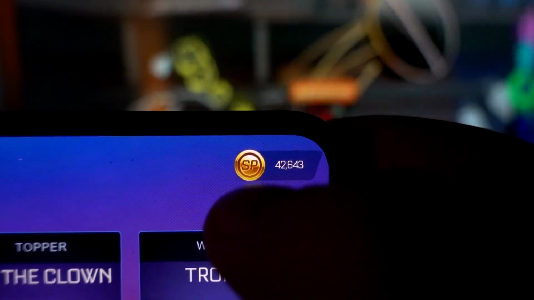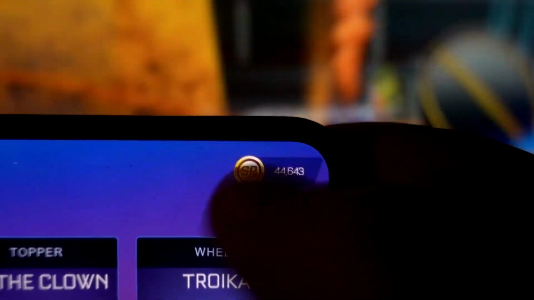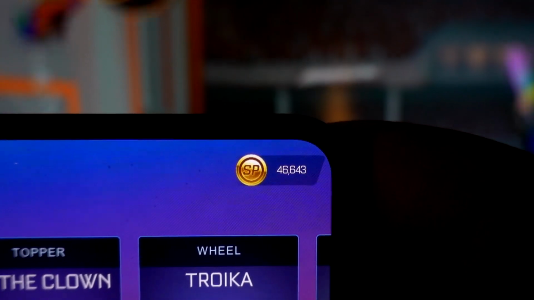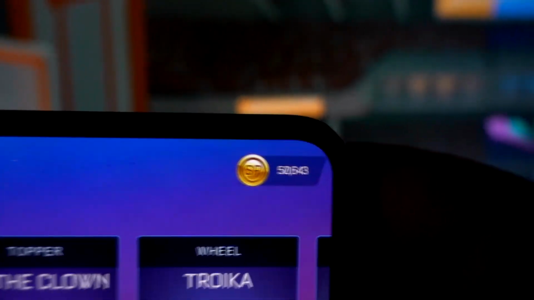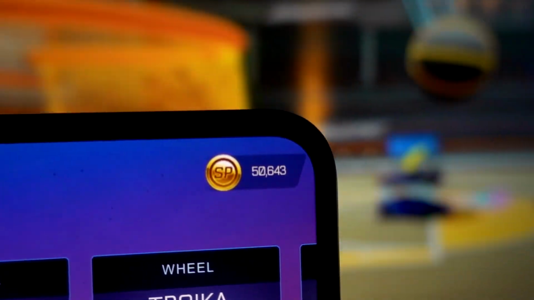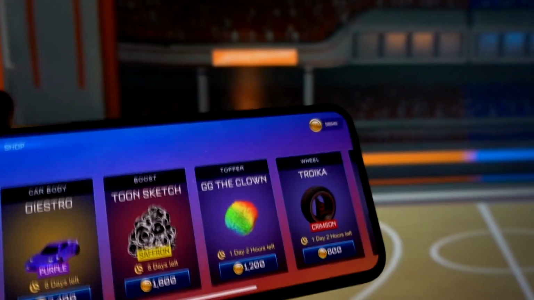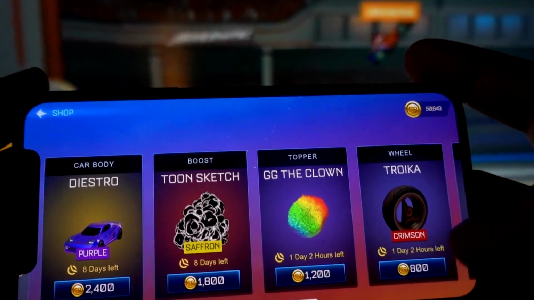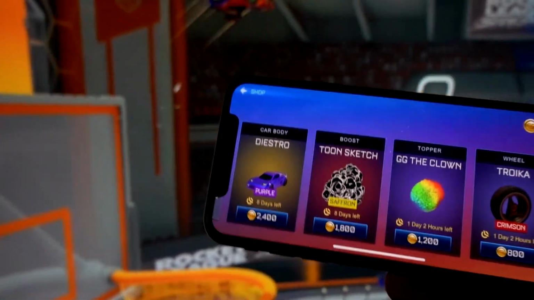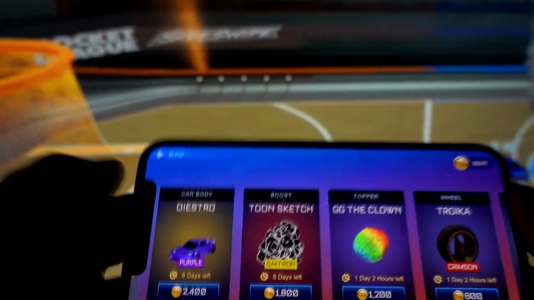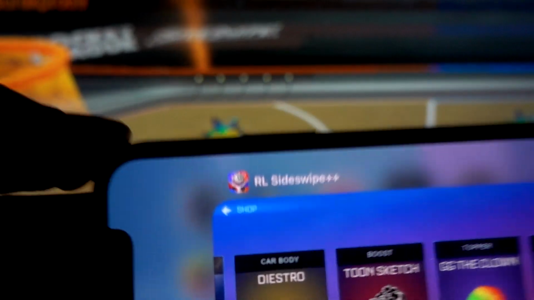Look at that, I'm on 40,000, 41, 42, 43, 44, 45, 46, and so on and so forth. It's incredible. If you make one click per second, you can get 60,000 SPs in a minute. If you keep clicking for 1 hour, there are 3,600 seconds, so you would get about 3.6 million SPs, something like that. It is amazing. Look at this, the Rocket League Sideswipe.